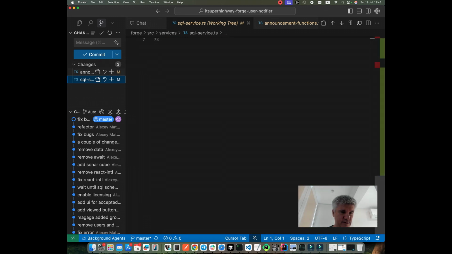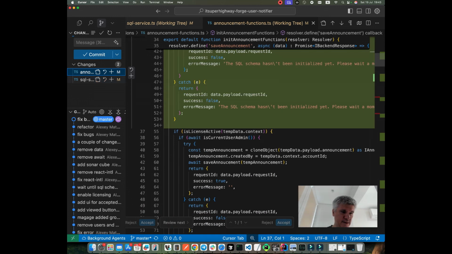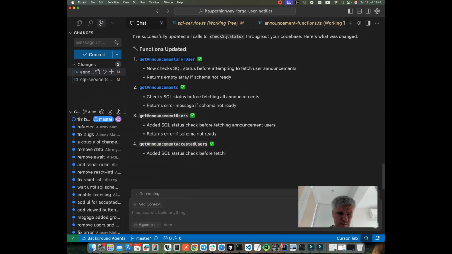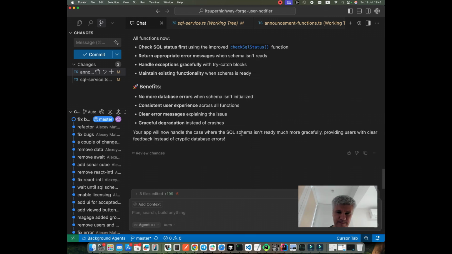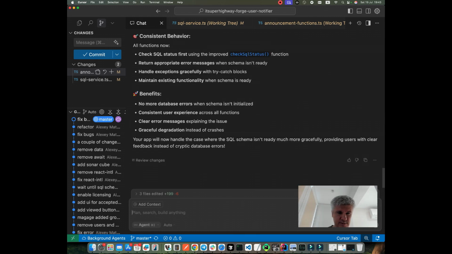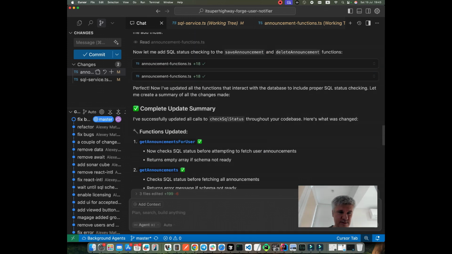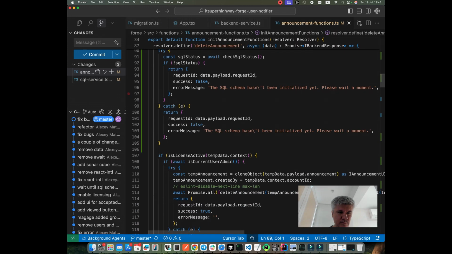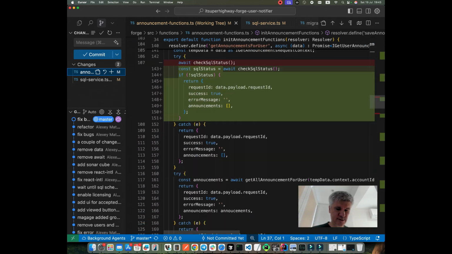Yeah, this function has changed. This one has changed, but I still cannot see that it modified other functions. So I guess, okay, it's still working. Review changes. Where are the changes? I didn't accept everything. Okay, accept it. Let's see again. Okay, so it changed it here, it changed it here. Okay, it changed it everywhere.